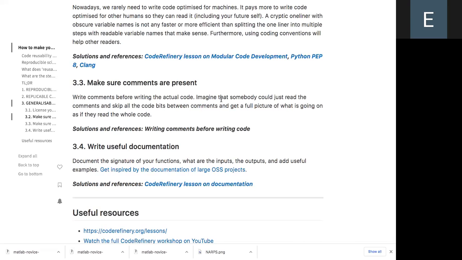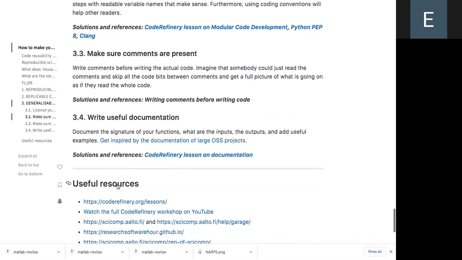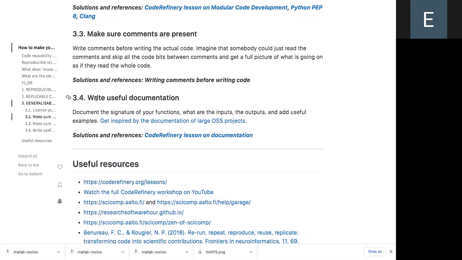So the idea is that you should imagine that somebody could just read your code by skipping all the code and just reading the comments. So then they know which part does what, just by reading the comments. And then when they find the part that they want to improve or reuse, then they read the code and change it. And the last one, which you must have heard, is of course documentation.